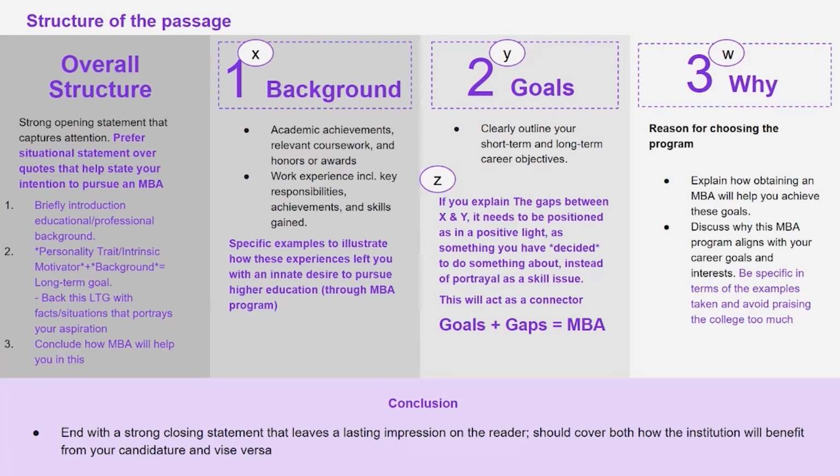You should prefer something which is situational and avoid quotes, right? A lot of us have this tendency to use fancy quotes at the start or end of a passage, which again seems very generic. So if you can make that quote into something which is more situational, it will really help your cause.